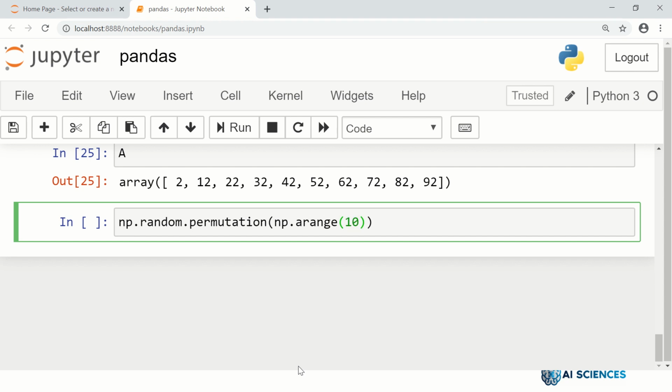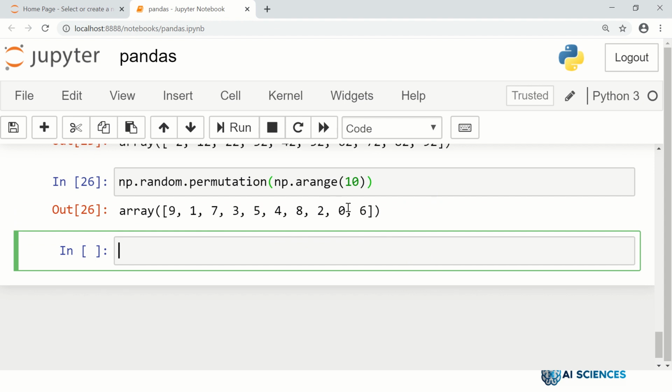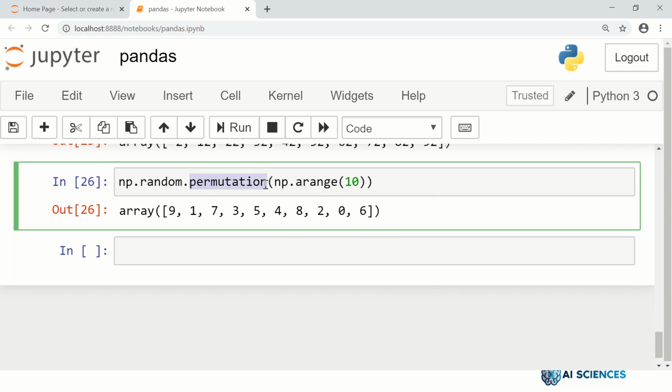So for example, in here what will happen is this np.arange function will generate an array in a particular order, 0, 1, 2, 3, 4, 5, 6, 7, 8, 9. And this permutation function just randomly permutes it, and the whole array will shuffle up, and you will get this. So this permutation function is helpful for permuting any NumPy array in random order. This permutation happens randomly.